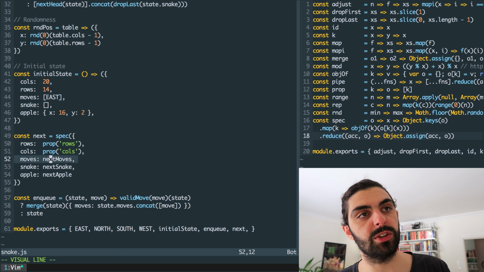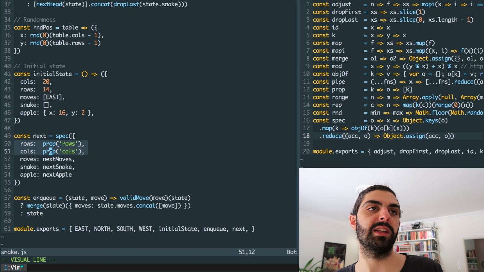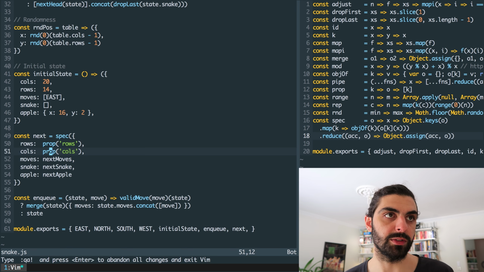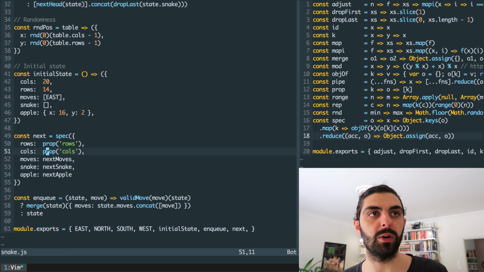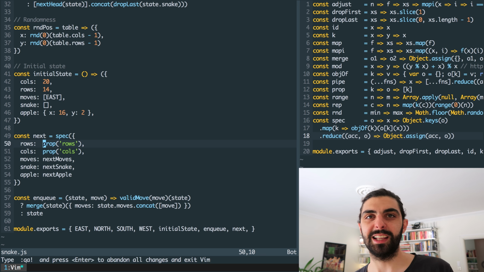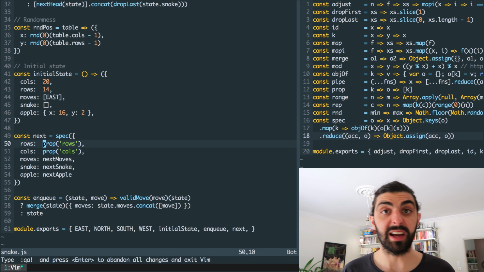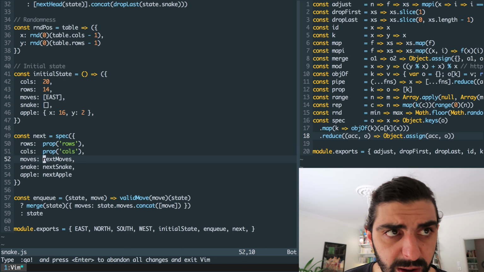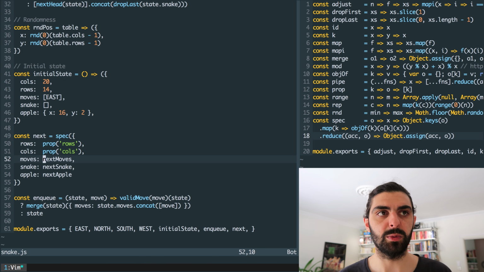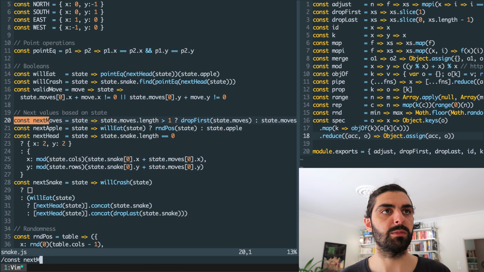I guess what we should do now is just talk about, well, first let's talk about these. So the next state is computed from the old state, right? And rows, when we do prop rows and prop calls, as we looked at in the other implementation, that just equates to the same value. Like we just say, this value is whatever the old value was. However, next moves, let's actually look at next moves, right? So let's search for const next moves.